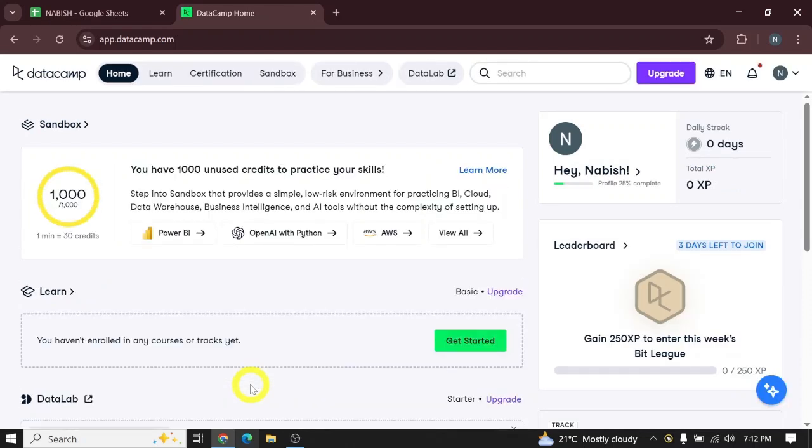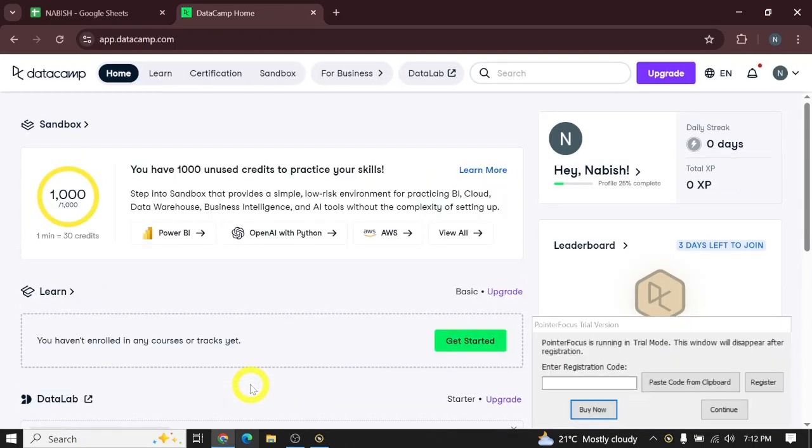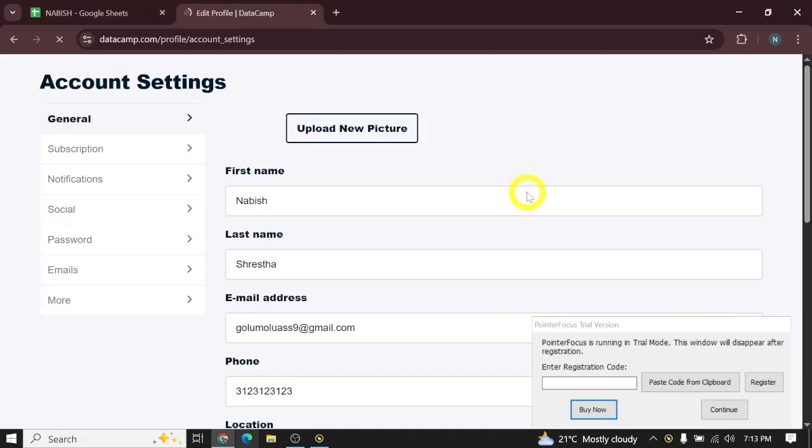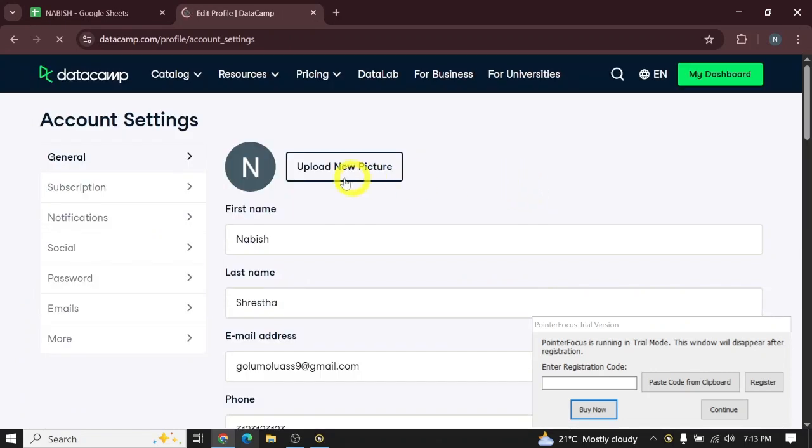Once you get logged in, look at the top right corner of your screen where you'll be able to view your profile icon. Just simply tap on profile icon, then tap on account settings. After you click on account settings, from here select subscription or billing section, which is usually located at the left side of your screen. Click on subscription.